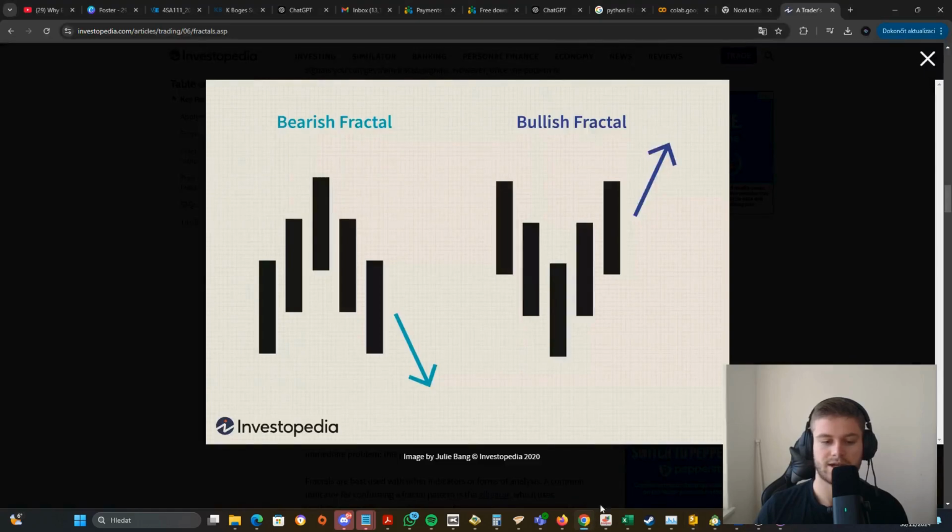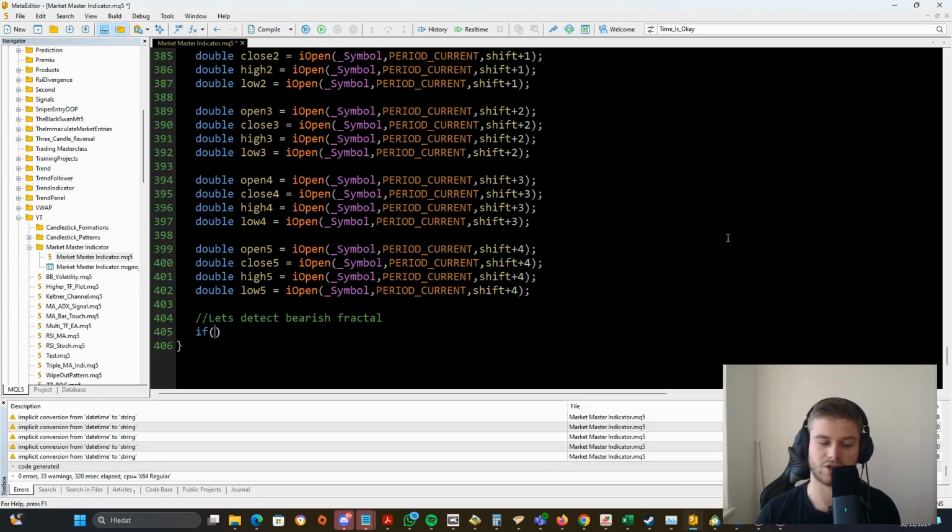So let's check the image again. So this is the bearish fractal. So we have to check for 3 bullish candlesticks, then 2 bearish candlesticks, and then they have to make higher highs and lower lows. To be honest, I'm not sure if they have to be bullish and bearish candlesticks, or is it enough just for them to make new highs and lows? Let's start with 3 bullish, 2 bearish, and if it doesn't work, I will change it later.